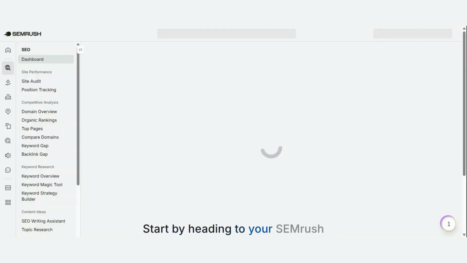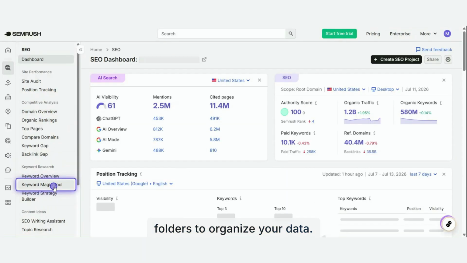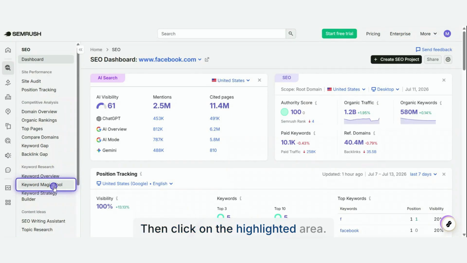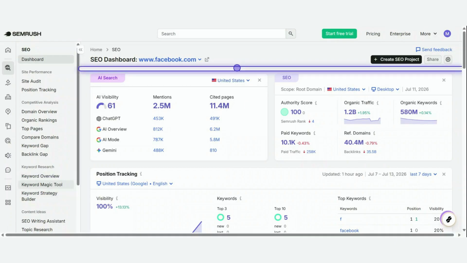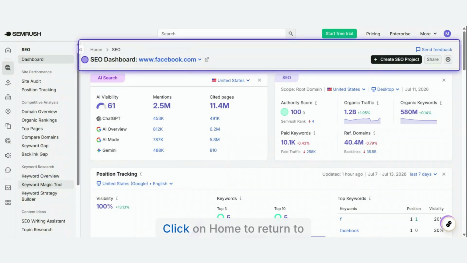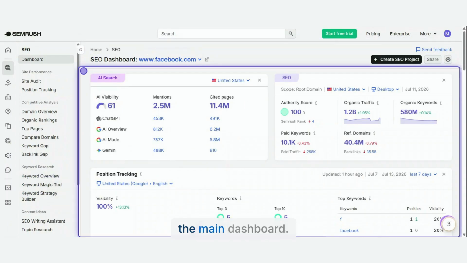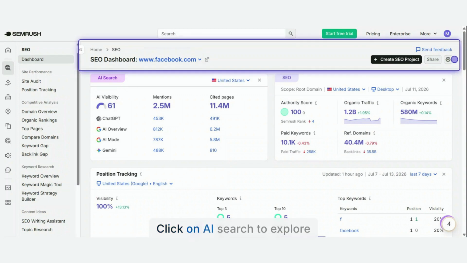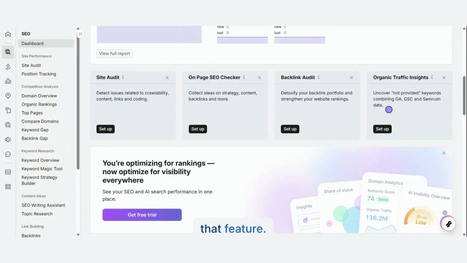Start by heading to your Semrush folders to organize your data. Then click on the highlighted area. Click on Home to return to the main dashboard. Click on AI Search to explore that feature.